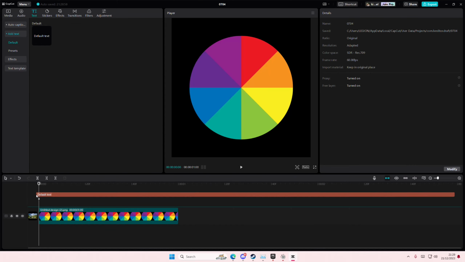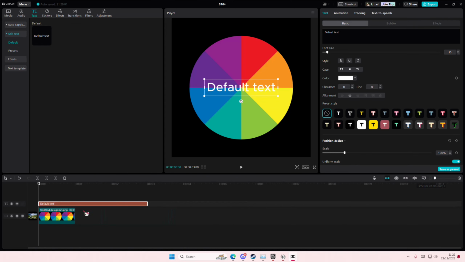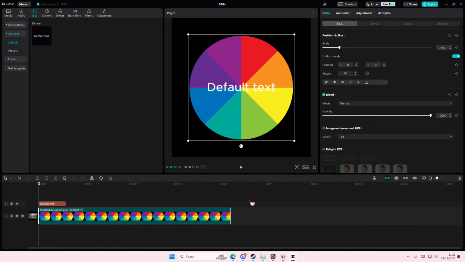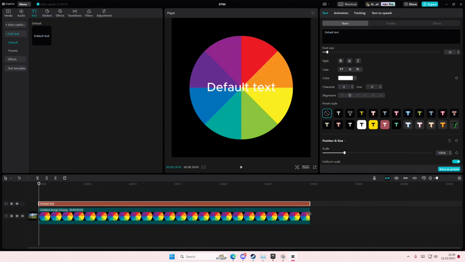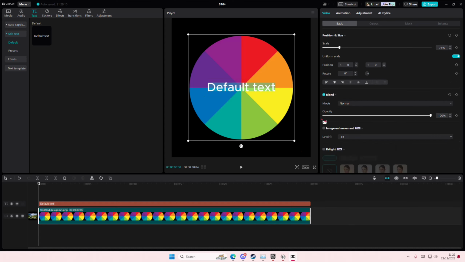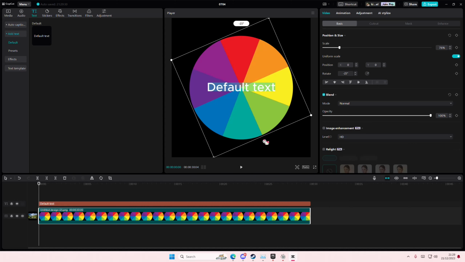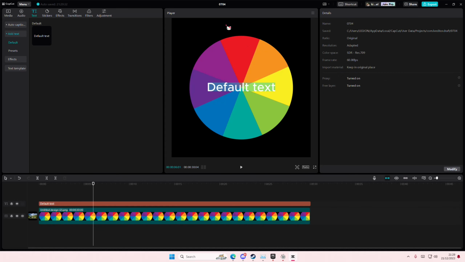So go to the text section here and you want to make sure your image is not that short. I'm gonna make it like 30 seconds ish, and then I'm going to add in I guess a theme for every piece of the pie. So this is like a Wheel of Fortune kind of thing. I might rotate it from this part so that it looks like this.